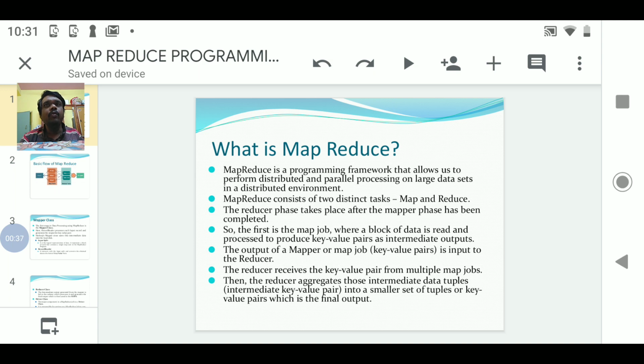So what happens in the map job? The map job normally reads a block of data and processes that data in order to produce a key value pair, which is nothing but an intermediate output. This intermediate output is given as the input to the reducer phase, which is going to generate a final output.